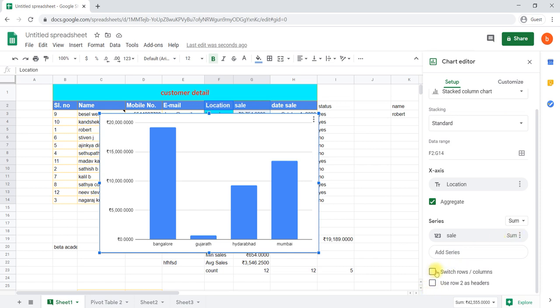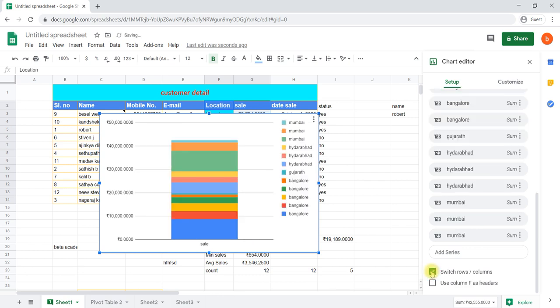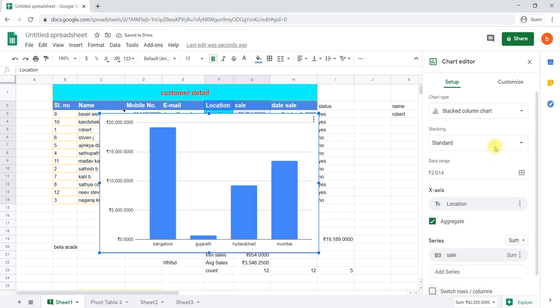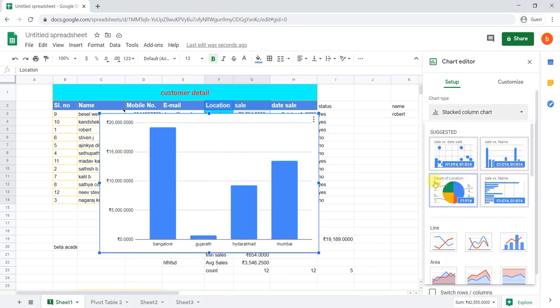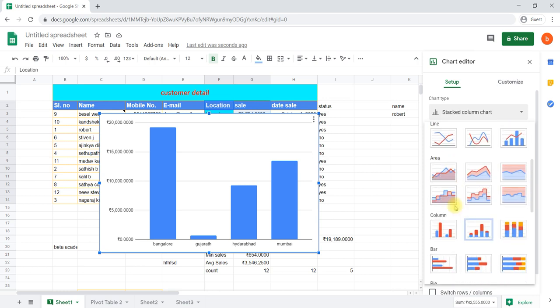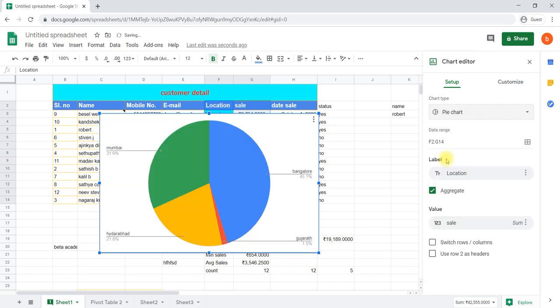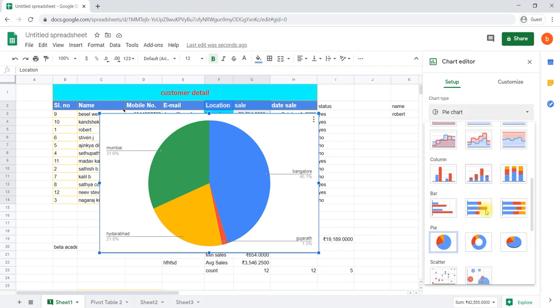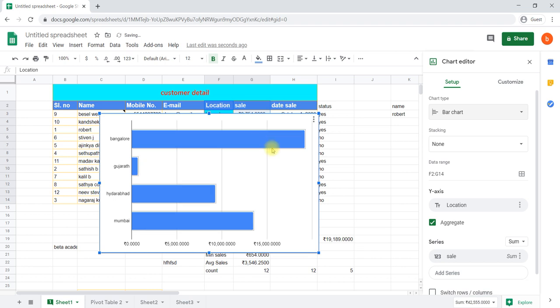And then you can switch rows and columns, in the sense that all the sales will be represented here. Okay, we don't want to do that one. And this is about a stacked column chart, how to modify it. For example, now instead of a stacked column, if you select a pie chart, it will look like this. Instead of a pie chart, if you would like to represent it in a bar chart, it will look like this.